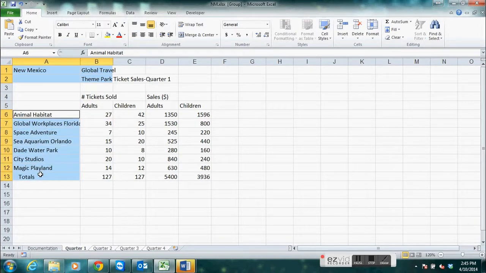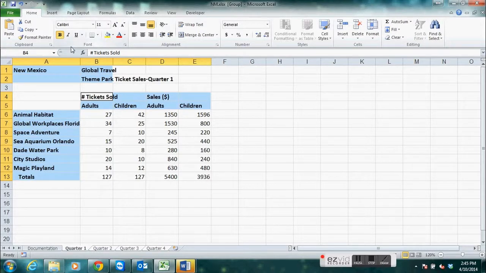Keeping the control button down, we now highlight B4 through E5. So B4 through E5. And make that bold. Then we're also going to increase the width of column A to 24.